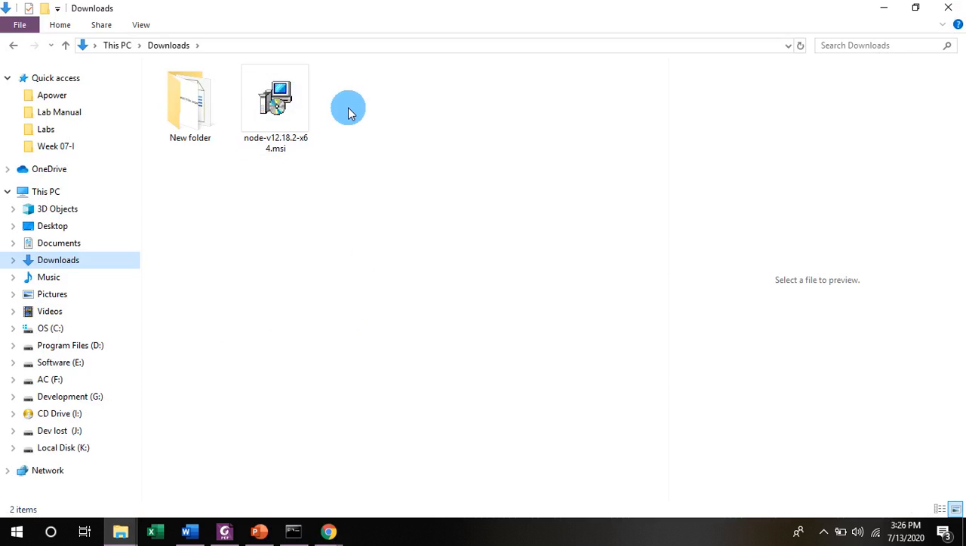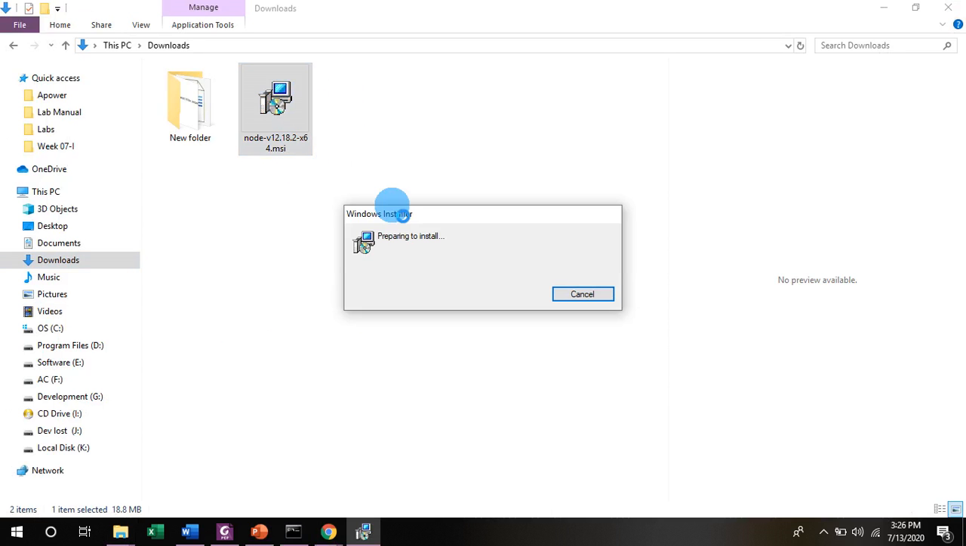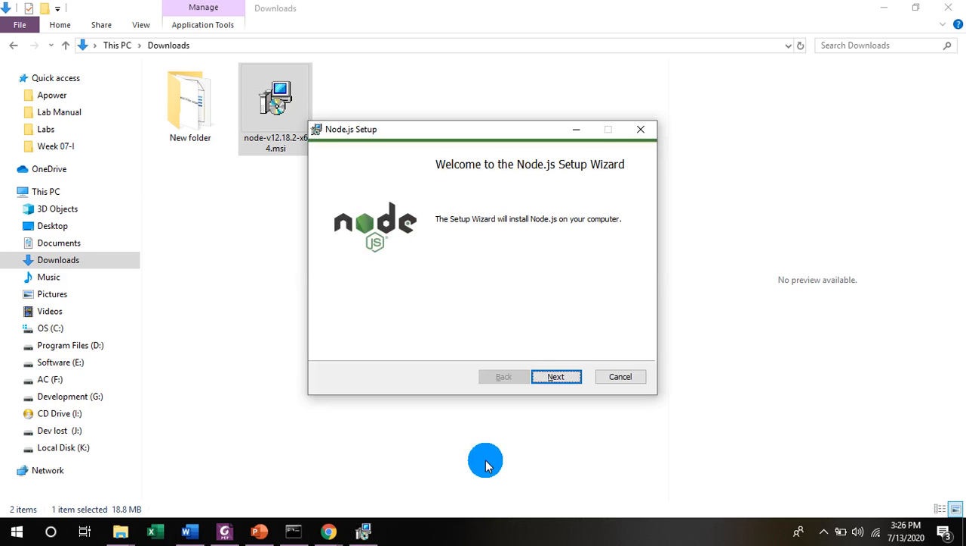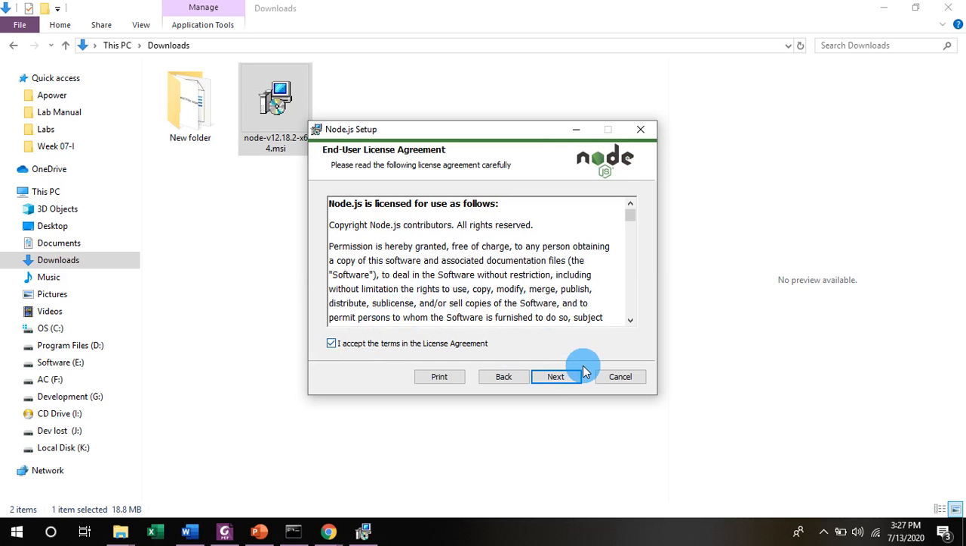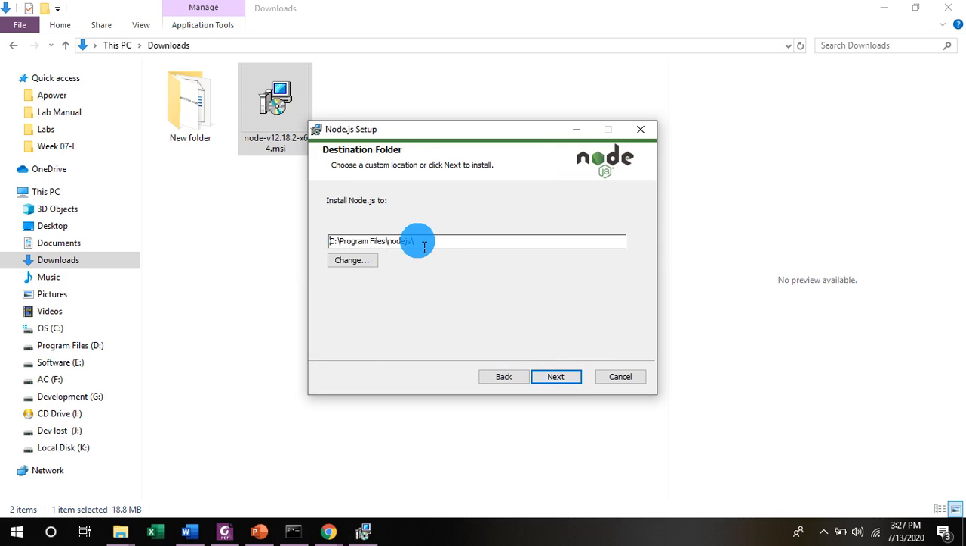Once you have downloaded the installation package, click on it to install Node.js on your system. Welcome to the Node.js setup wizard. The setup wizard will install Node.js on your computer. Click on next. Accept the licensing agreement. Here you can set the directory if you wish. I'm setting it on D.